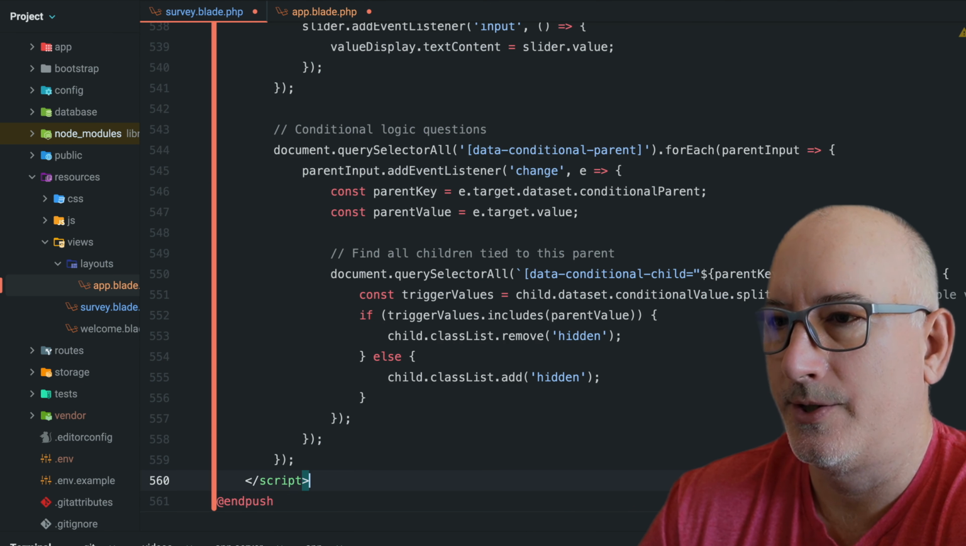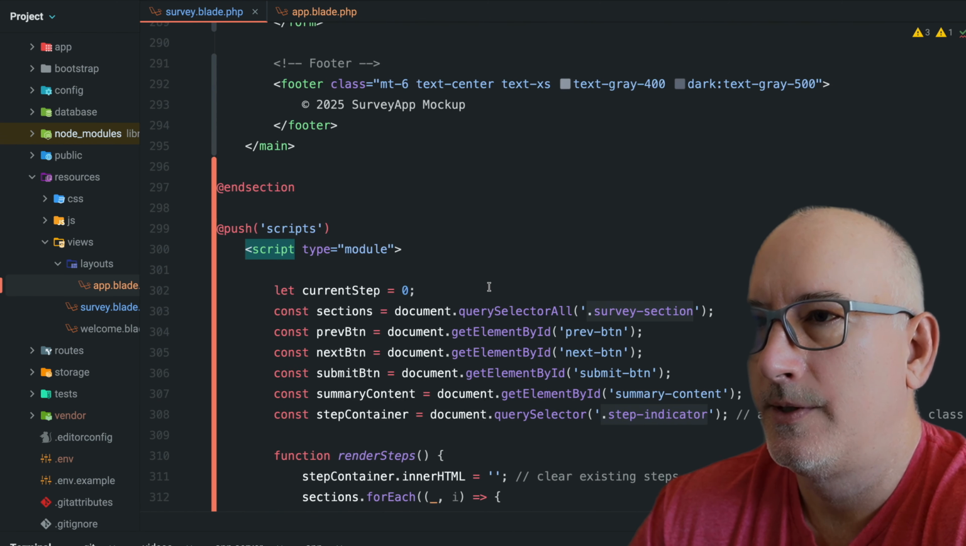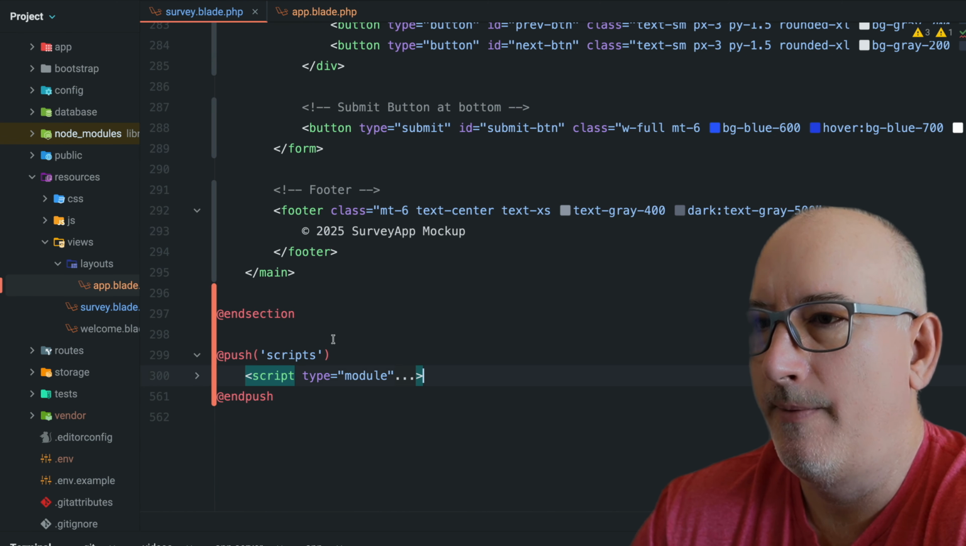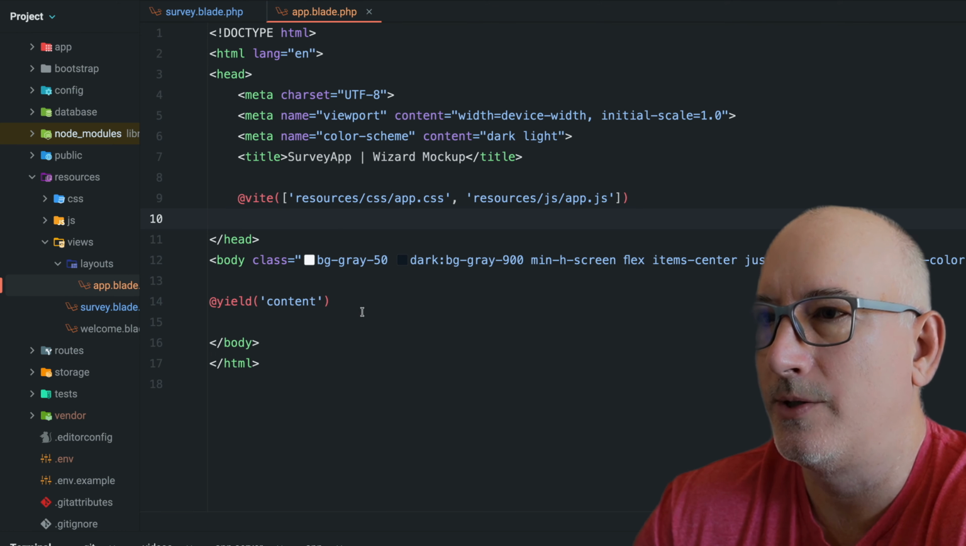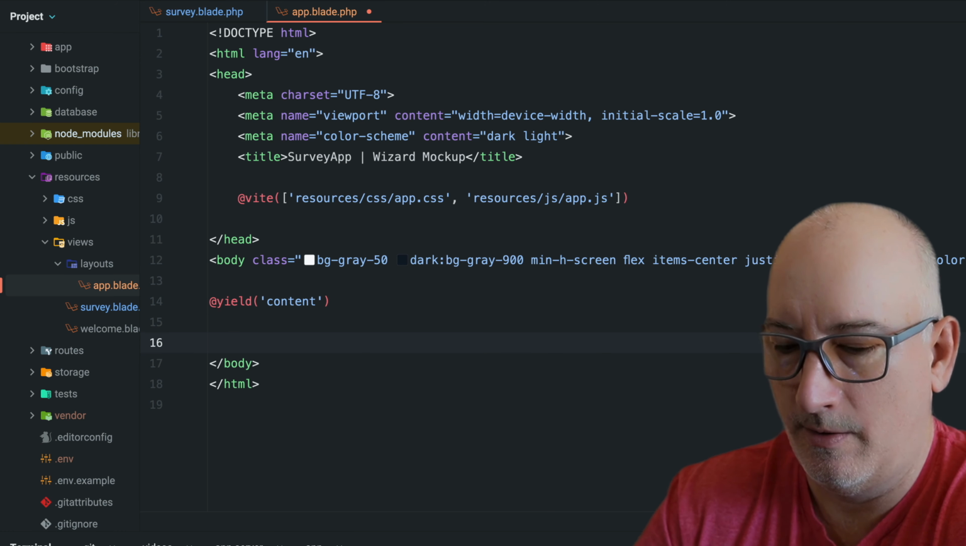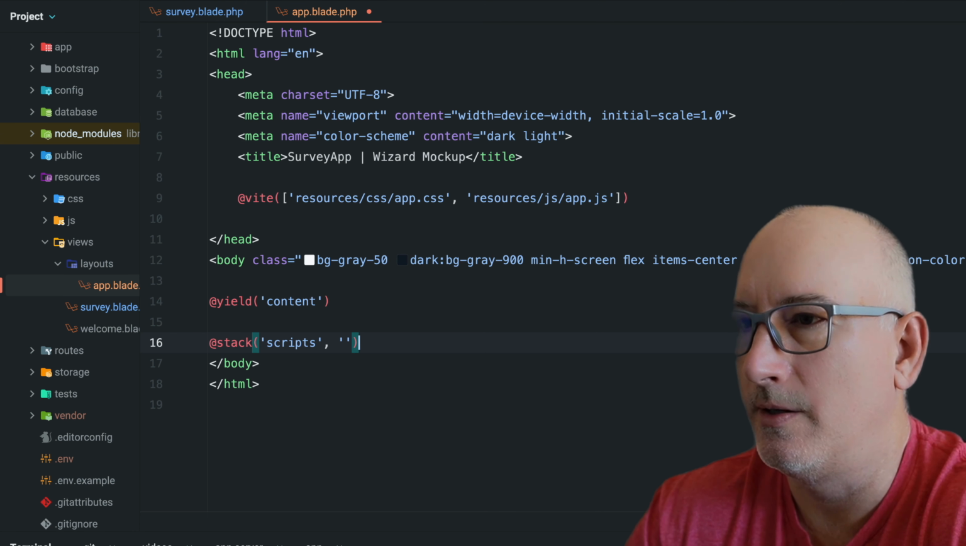And we're going to drop that script inside of this stack. So now I have this script tag that's being pushed onto my script stack. I want to make sure that's part of my layout, which right now it's not. Let's go down here and let's add a stack called scripts. And we'll put a default in here of just empty. And I almost put my semicolon there.